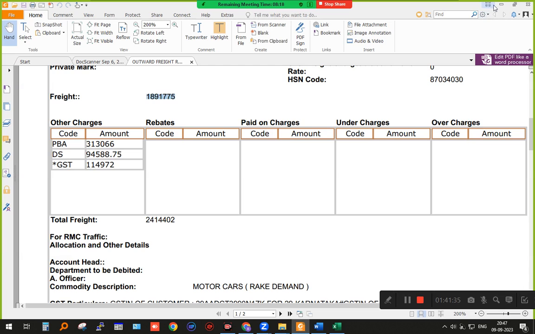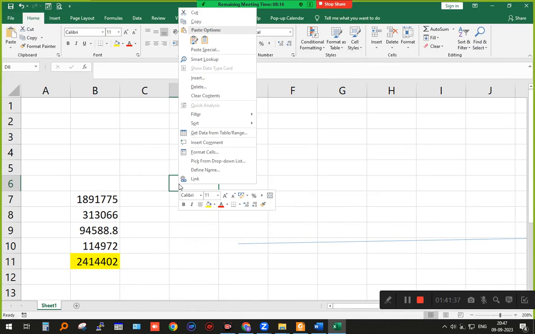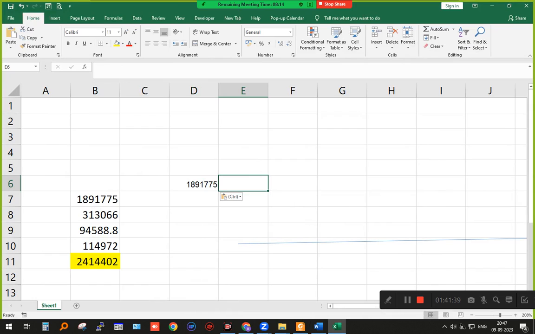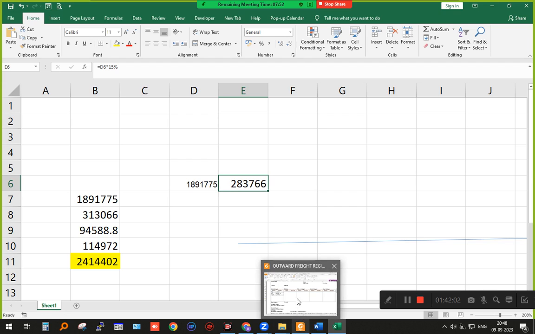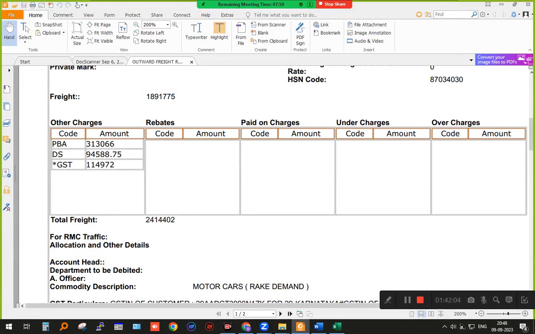So what is the rate here? Shall we copy 18 lakh? Shall we copy it to this? 15. And shall we try it? See, it is giving us 2 lakh 83,766, 2 lakh 83,766. It is giving like that, but we have charged 3,10,366. Why?